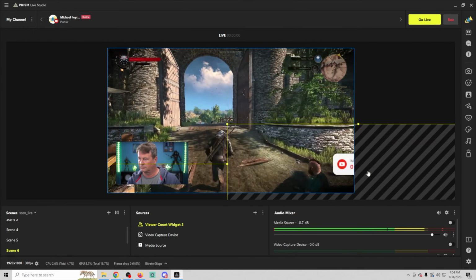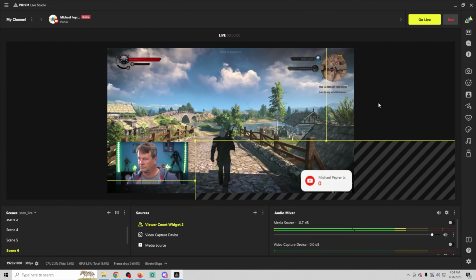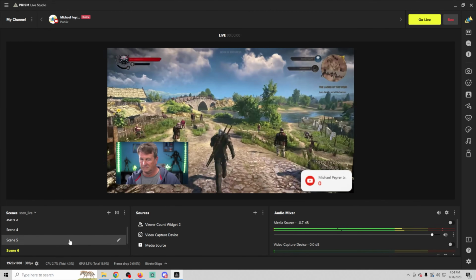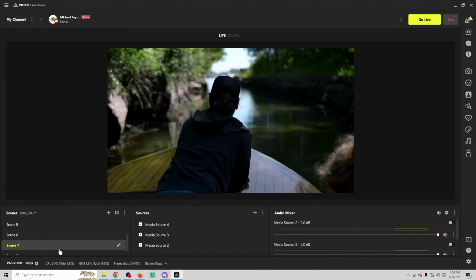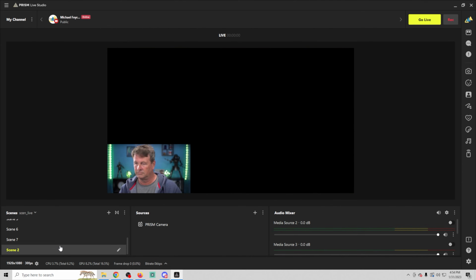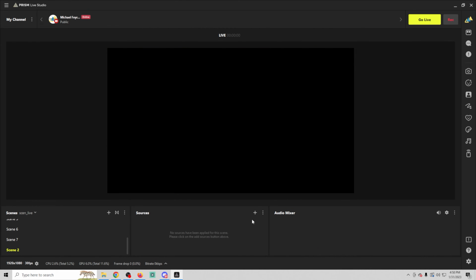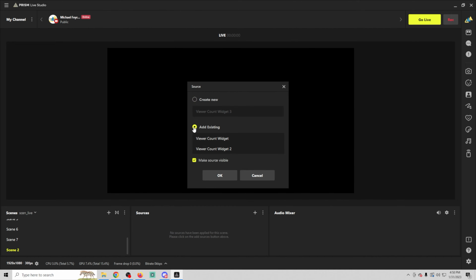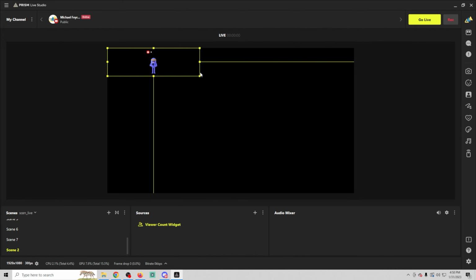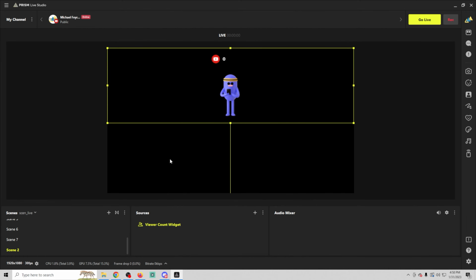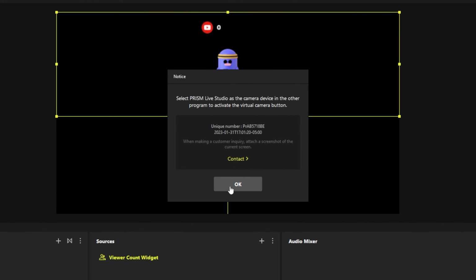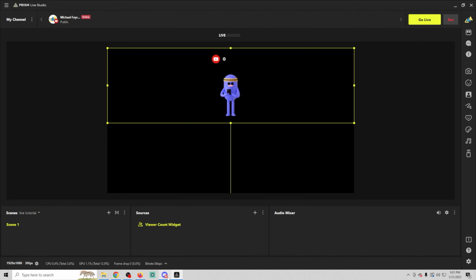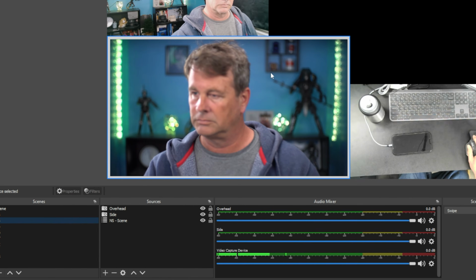But you don't just have to do this in Prism Live Studio, because we can use these counter widgets in OBS as well. Let me show you what I mean. I'm going to go ahead and set up a blank scene, and we're just going to add one of these widgets right here in Prism, and we'll just make him bigger, put him in the center here, and then I'm going to turn on the virtual camera. And you might get this little error message. That just means you're not using a virtual camera for Prism in another studio yet, but we're gonna fix that.